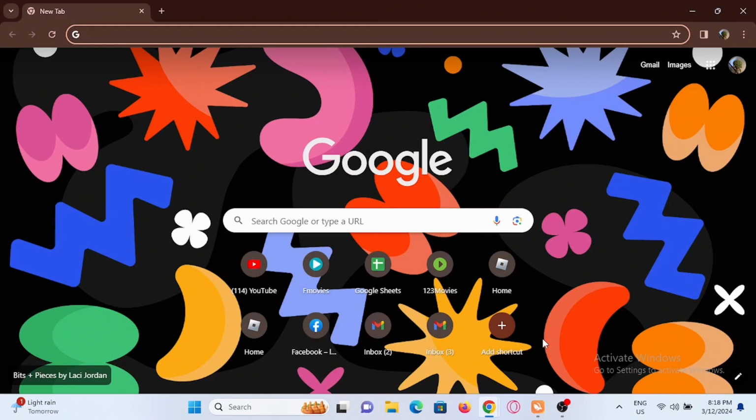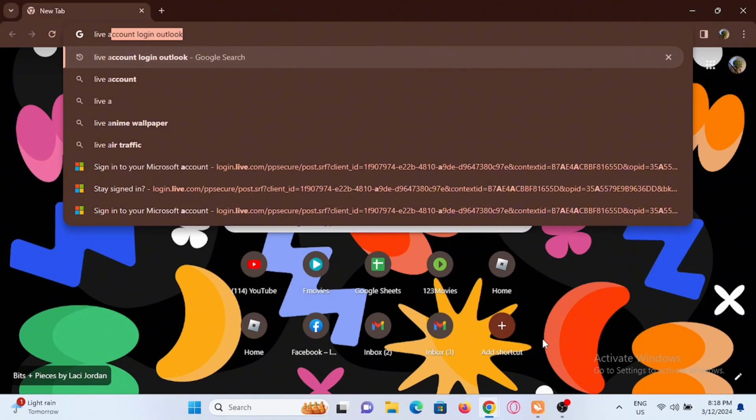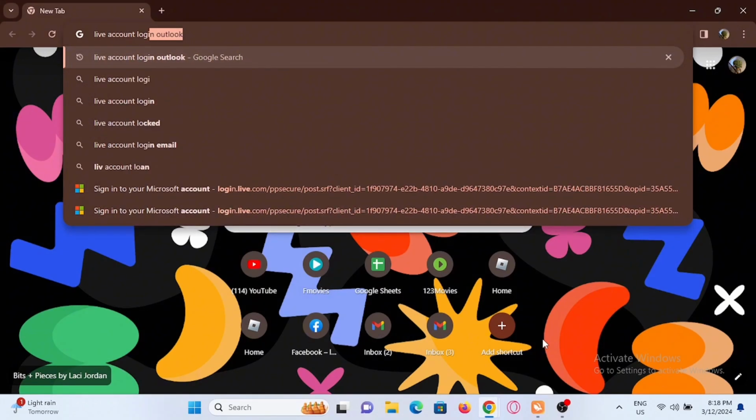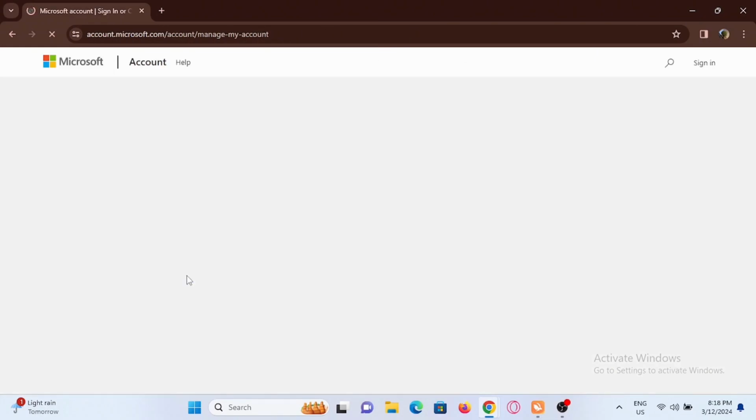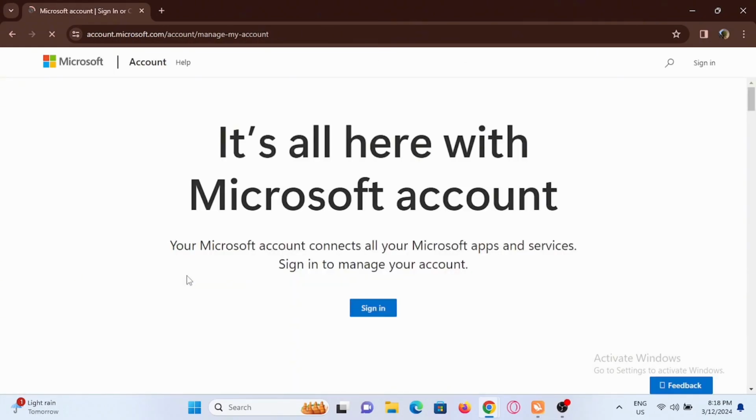Open up a web browser that you prefer on your mobile device or on your PC. In the search bar, go ahead and search for live account login and give it a search. Tap on where it says sign in or create your account. In here, go ahead and tap on the sign in bubble given to you and wait for it to load.